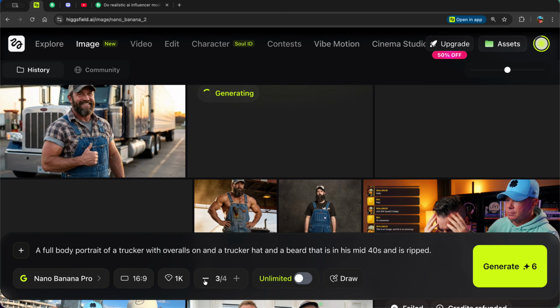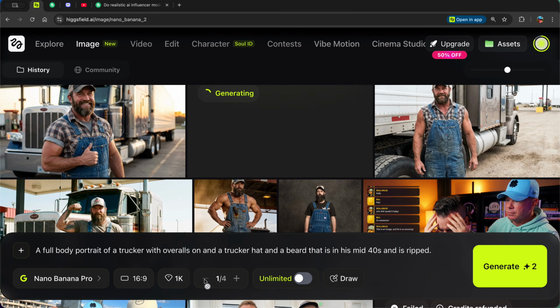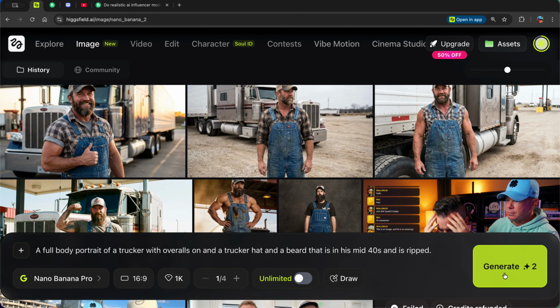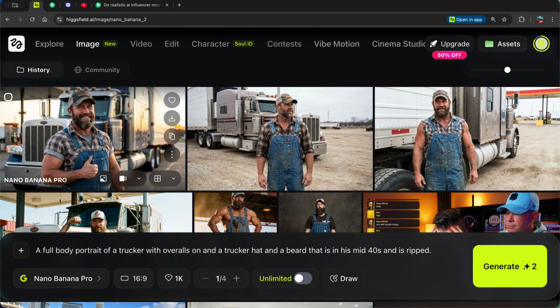So I should have just gone to 1 of 4, because now it cost me 8 credits when it should have only cost me 2 credits, because I didn't want 4 images of Nano Banana Pro. I just wanted 1 image to compare the image generators. So that was kind of crappy, but well, let's check it out anyway.